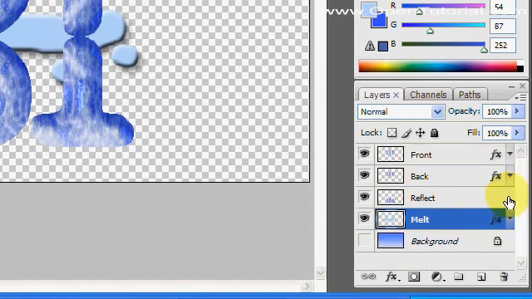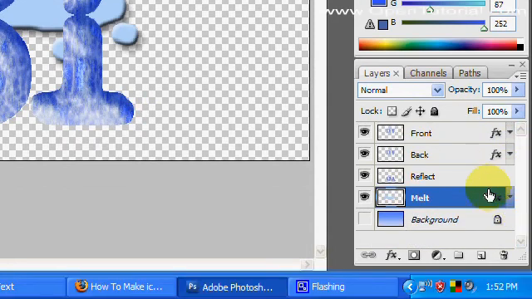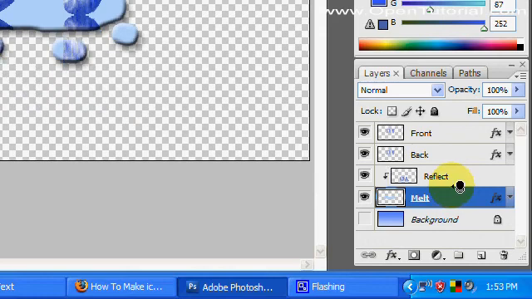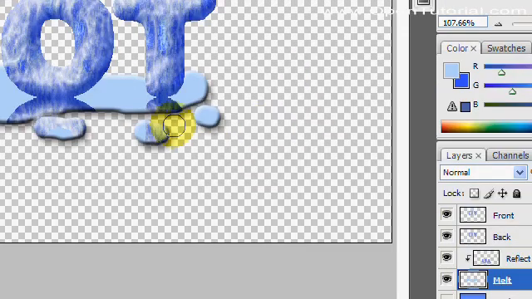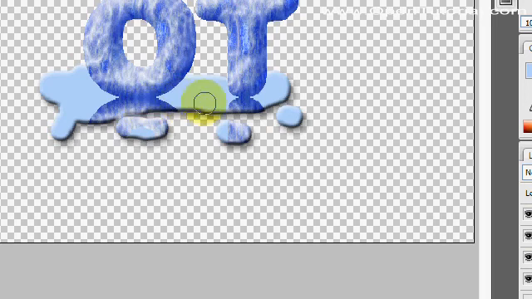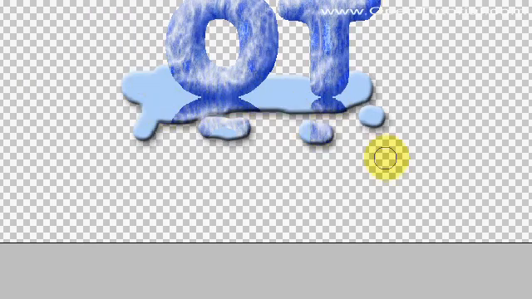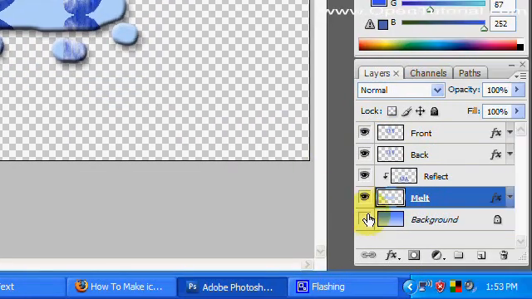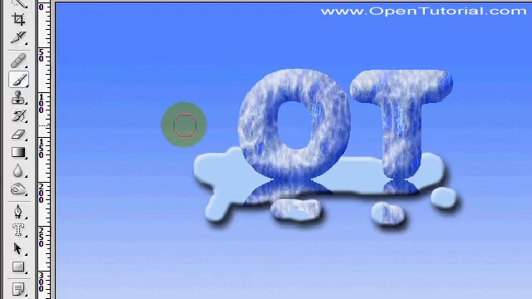Again, I'm going to close up the effects here so that everything is easy to see. Now, I'm going to hold down the Alt key, and I believe it's Command on the Mac. Hold down the Alt key and click right in between these two layers. What that does is create a clipping mask, and it clips the water and the reflection so that you only see the reflection in the water. Let's turn the background back on. It gives a nice effect.